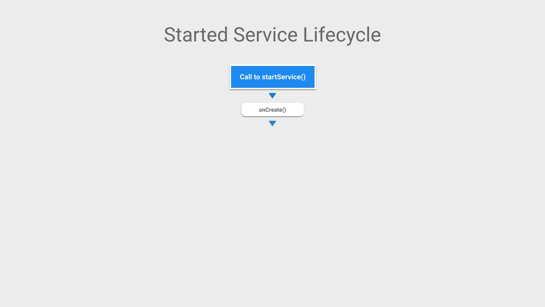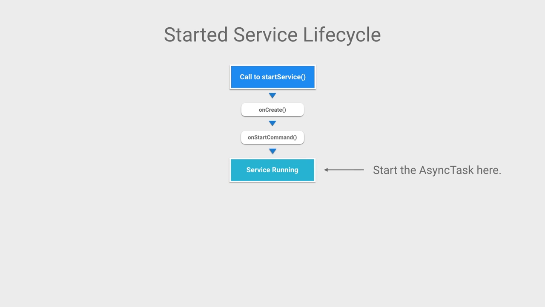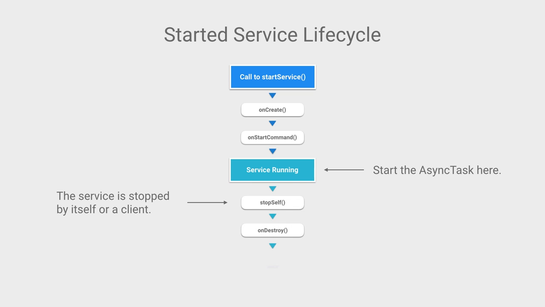After that, onStartCommand is called. And inside the onStartCommand method is where you should actually do whatever it is that your service does. When the service is done, you can signal this by calling stopSelf. Note that if you're using just the service class, you as a developer will need to call this method. Calling stopSelf will then trigger onDestroy, and the service will be destroyed.